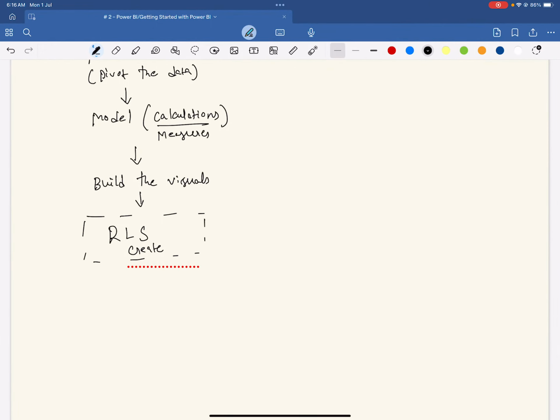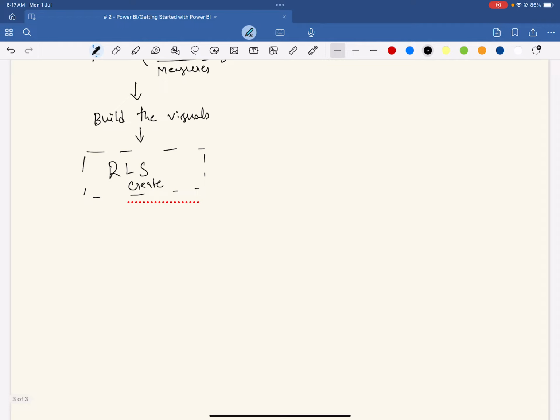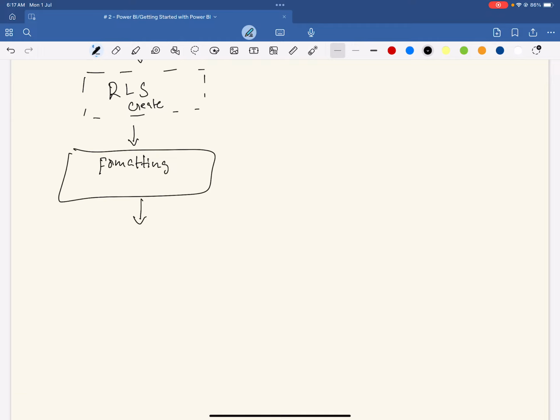There are different security setups like RLS, OLS, and there is a workaround for page level security as well, which we will discuss in detail in the security session. But for now, let's say you have to create one role for security, and then you would need to format your data, format the visuals, right? So formatting, and then publish.